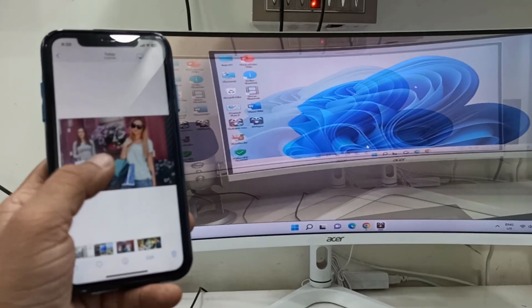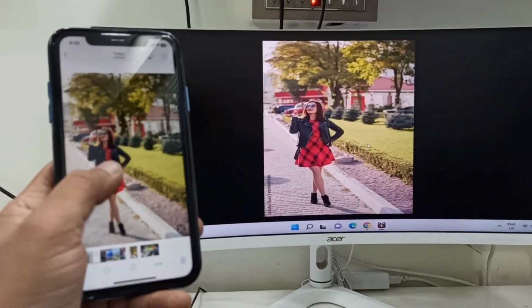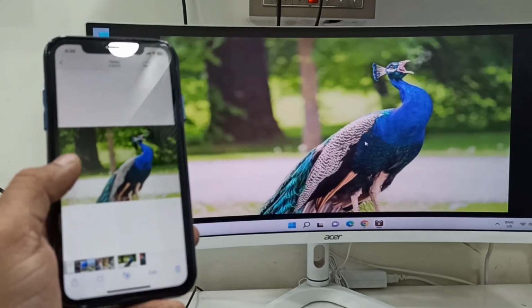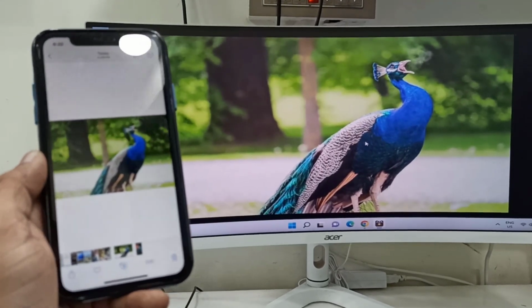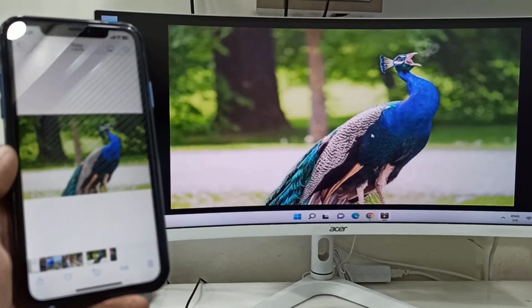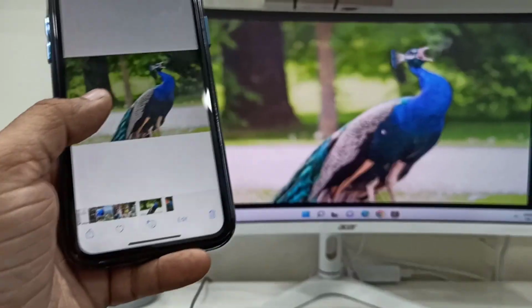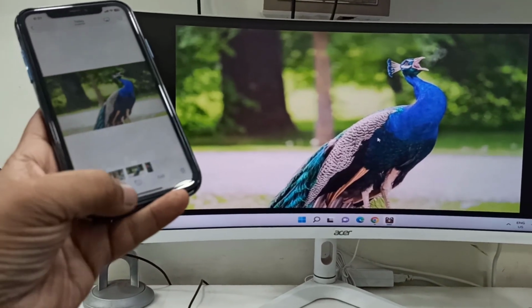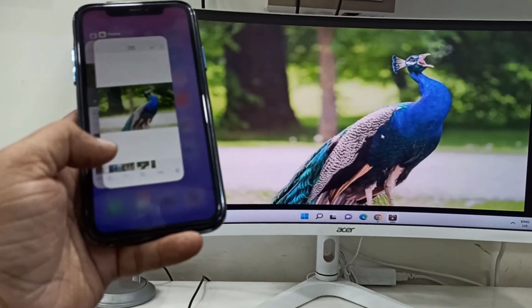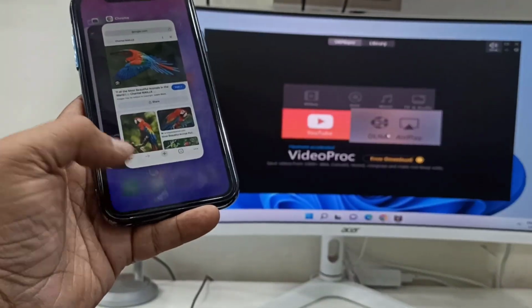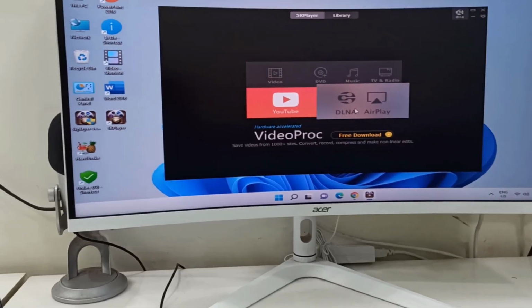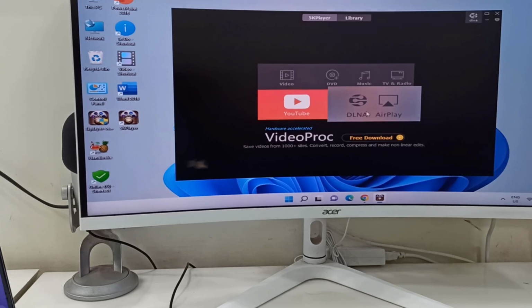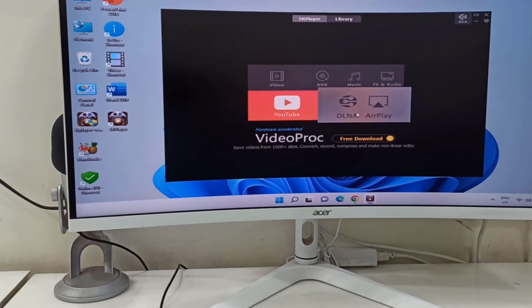So just swipe right and left to view your videos and pictures from your iPhone on your PC. This is the fastest way to view your pictures or videos on your PC from your iPhone. If you want to close this, just close this one, and that's it. Okay, so this is how you can view iPhone pictures and videos on your Windows PC.